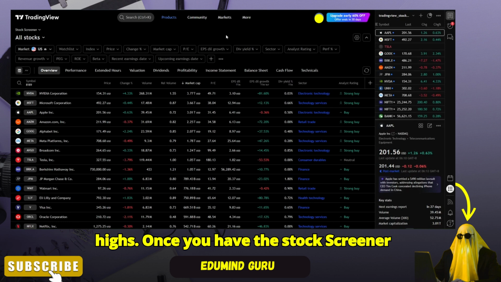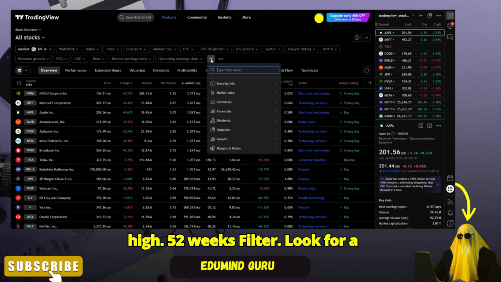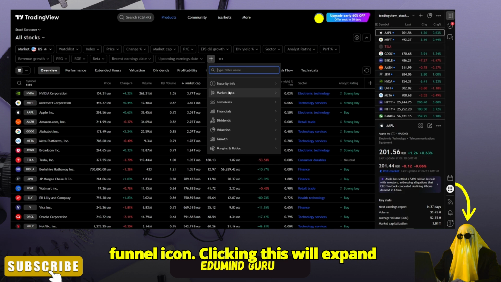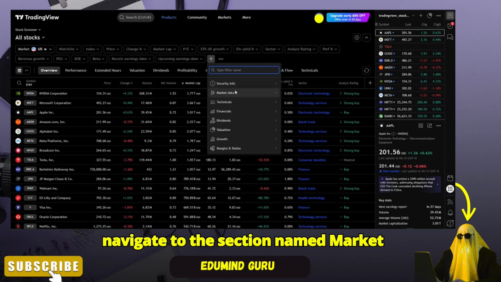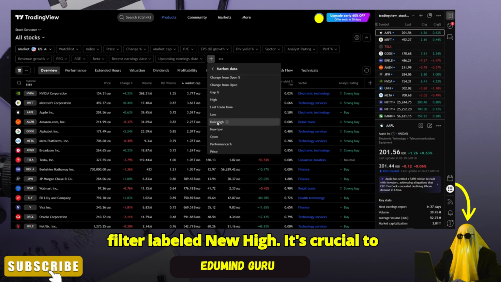Once you have the Stock Screener open, the next step is to apply the new high 52 weeks filter. Look for a Filters button, which is represented by a funnel icon. Clicking this will expand several filtering options. Here, you'll navigate to the section named Market Data. This is where you'll find the filter labeled New High.